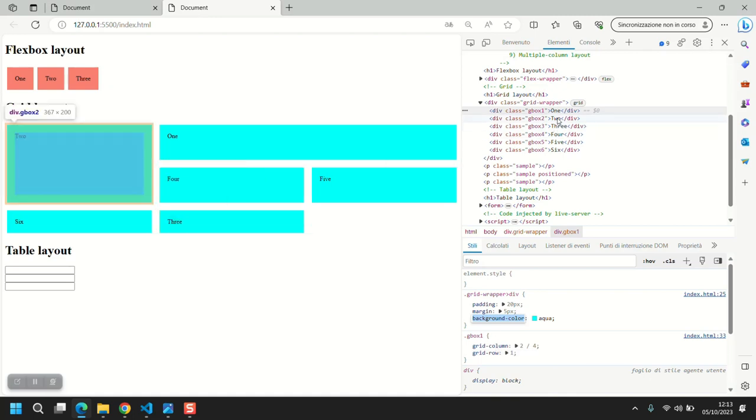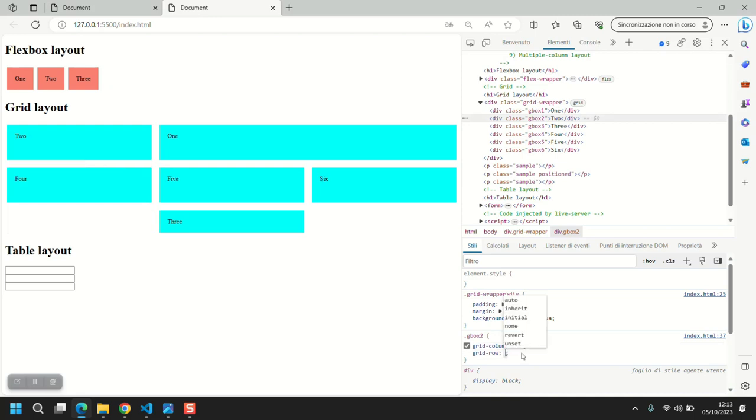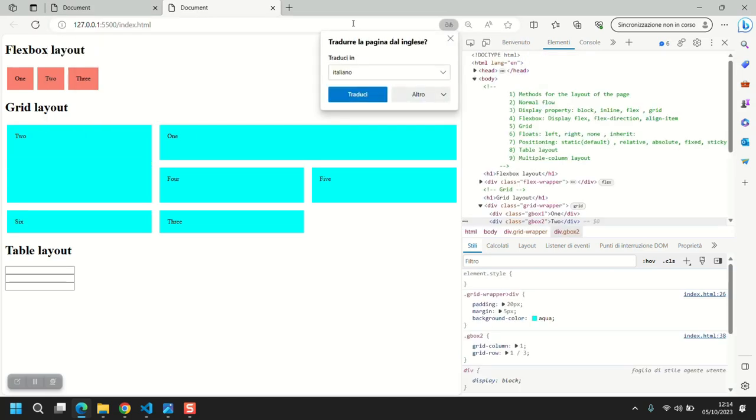The gbox2 is grid column 1, and grid column from 1 to 3. So if we manipulate it and it is unset now, okay, it's 1, it returns like this, etc., even the other has the same behavior. But if we refresh it, it returns immediately the same.